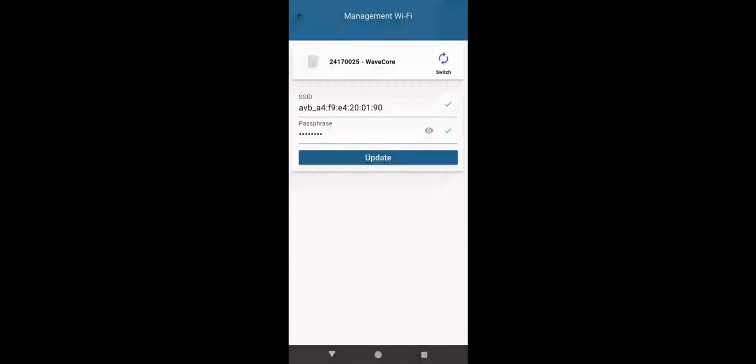Under management Wi-Fi, we see that we have our SSID for this, and that could be updated for your network needs. And the passphrase is just the default Airvine, lowercase with a bang or an exclamation point.